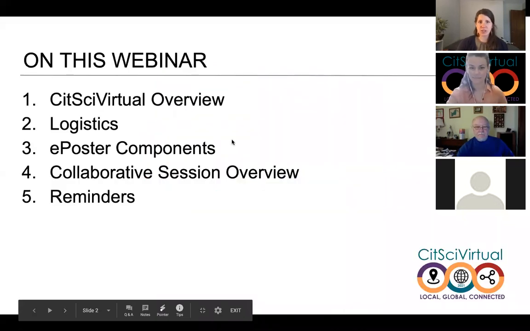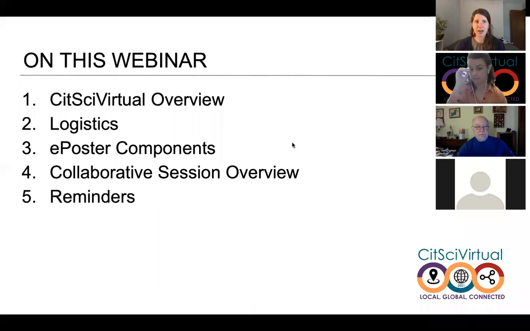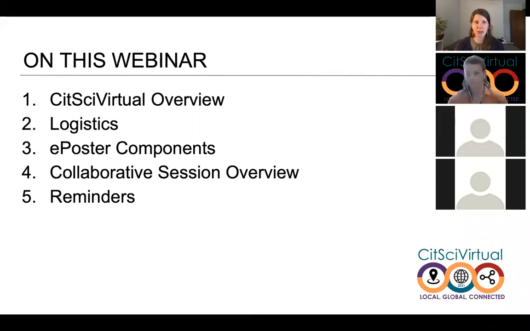So just an overview of what we're going to discuss today. We'll give a brief overview. Most of you are pretty familiar with what CitSciVirtual is if you're presenting. Talk a little bit about some of the logistics, go through what the components look like, and then also a step-by-step demo, which is what I expect a lot of you are here for, to figure out how you're going to upload your poster and what it's going to look like. We also will do an overview of what our collaborative sessions are going to look like and give you a few more details on that, and then just give some reminders and important dates to keep in mind.